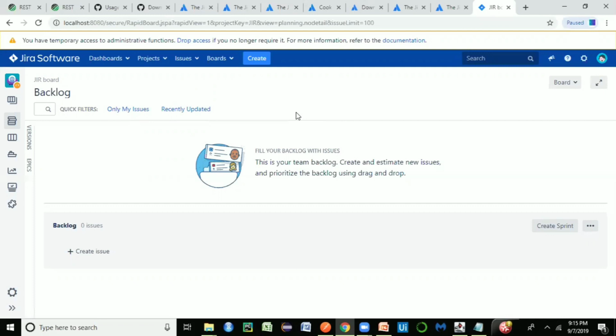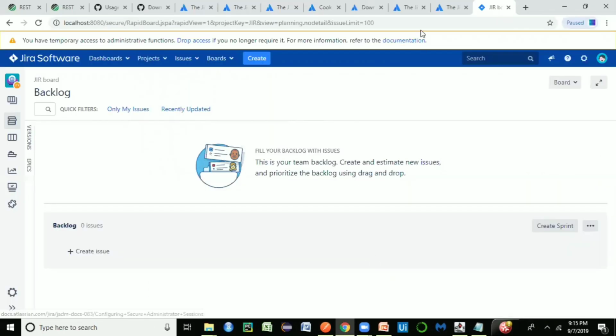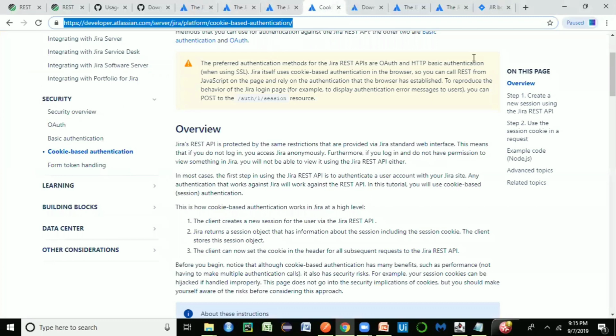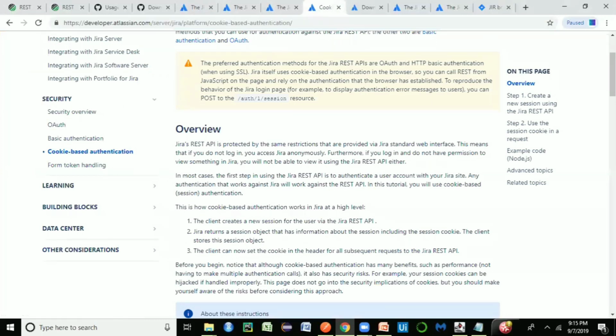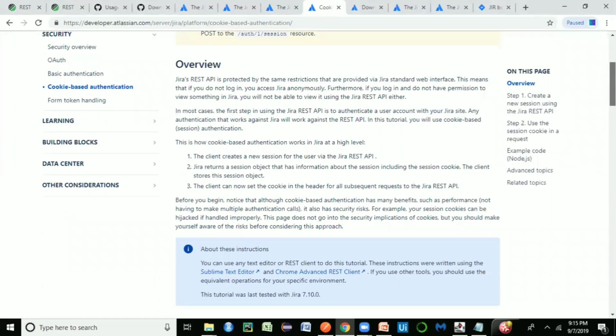Similarly, in Jira, we have an authentication here, but that authentication is a bit different. That is why I have opened up a link here so that I can explain how the authentication works in Jira API. It works on the basis of cookie-based authentication. If you go to this particular website, cookie based authentication for Jira, you see this is a very useful guide. In this guide, they have given in detail how to use this authentication part in Jira, right?